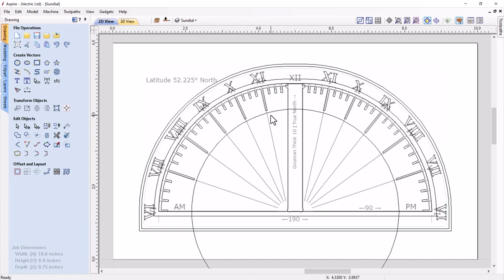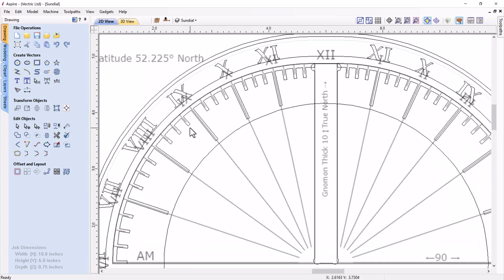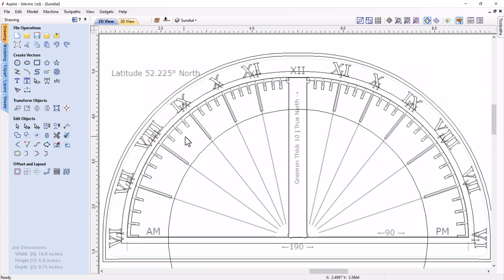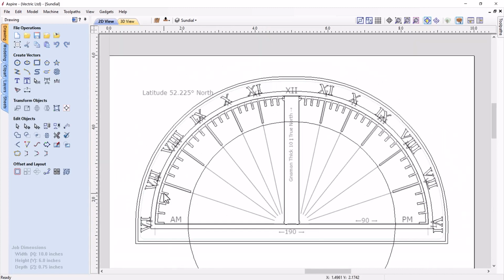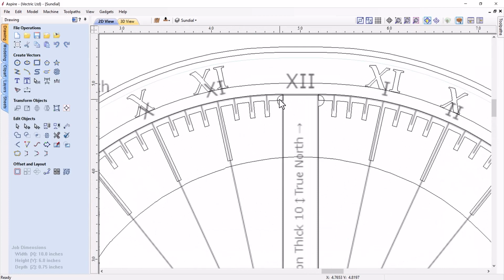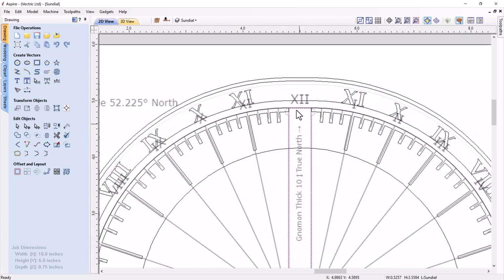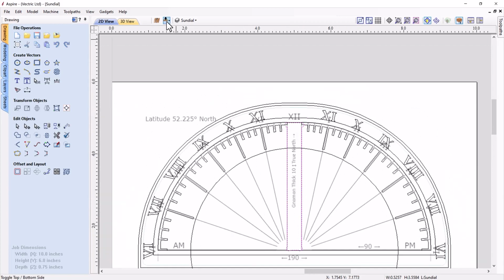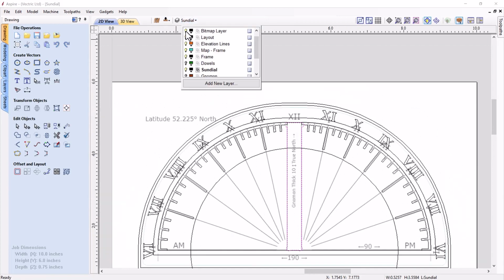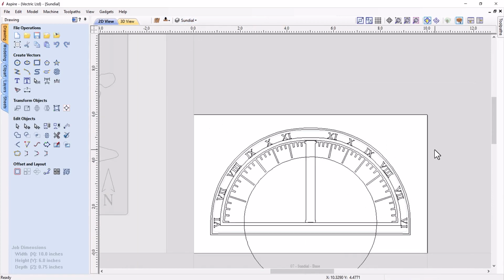And it's pretty obvious that I've just traced over the lines that are in that bitmap and created some closed vectors so I could VCarve all of these. I didn't want to profile cut them, I wanted to VCarve them. I also have a pocket in the middle here for the gnomon to fit into, and I used some fillets at the end so that I could make sure I had nice, clean, sharp corners. If we hide the bitmap layer so we can see what we have, that's what we have in the end.